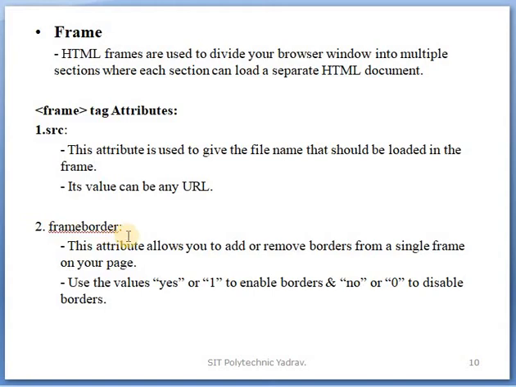After that, frameborder. These attributes allow you to add or remove borders from a single frame on your page. In short, you give the border. Use the values yes or 1 to enable borders and no or 0 to disable borders.